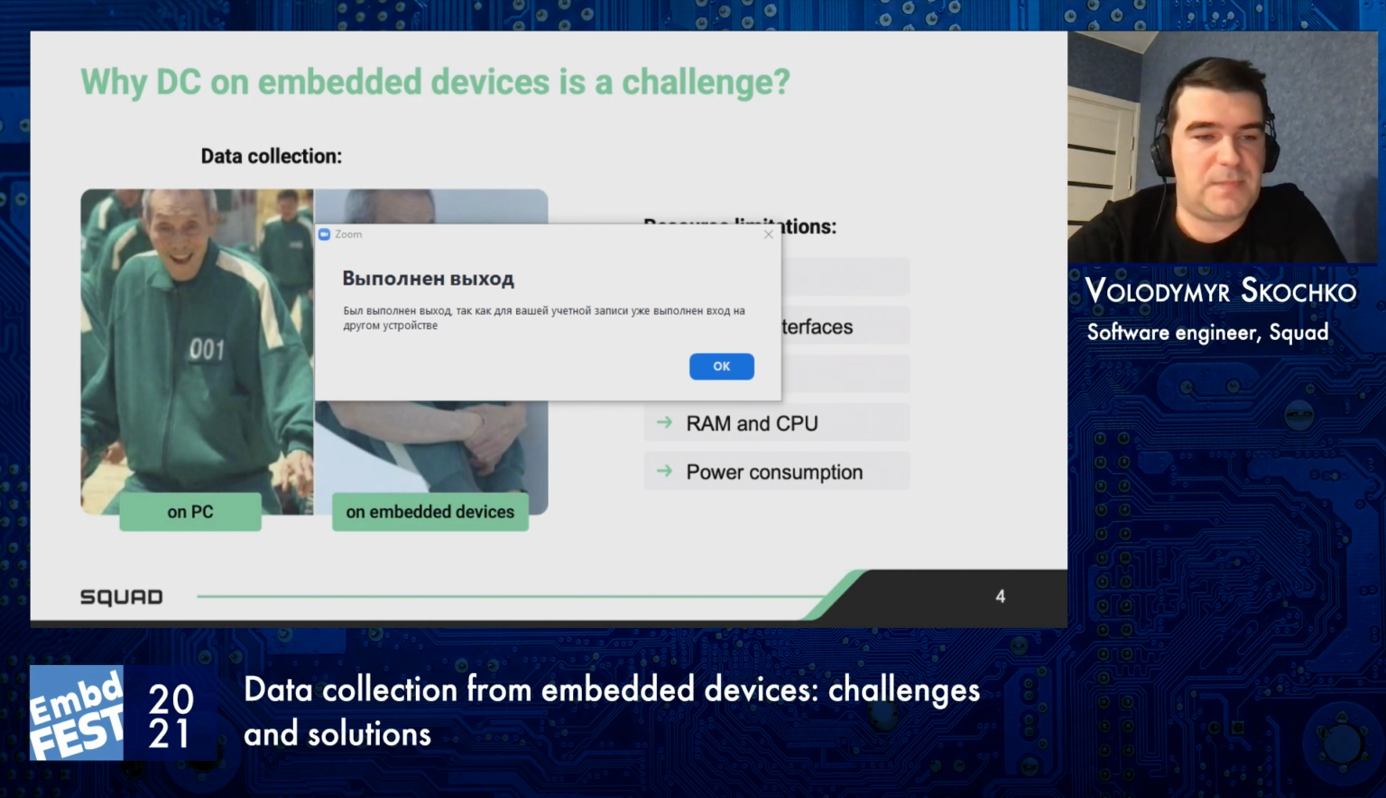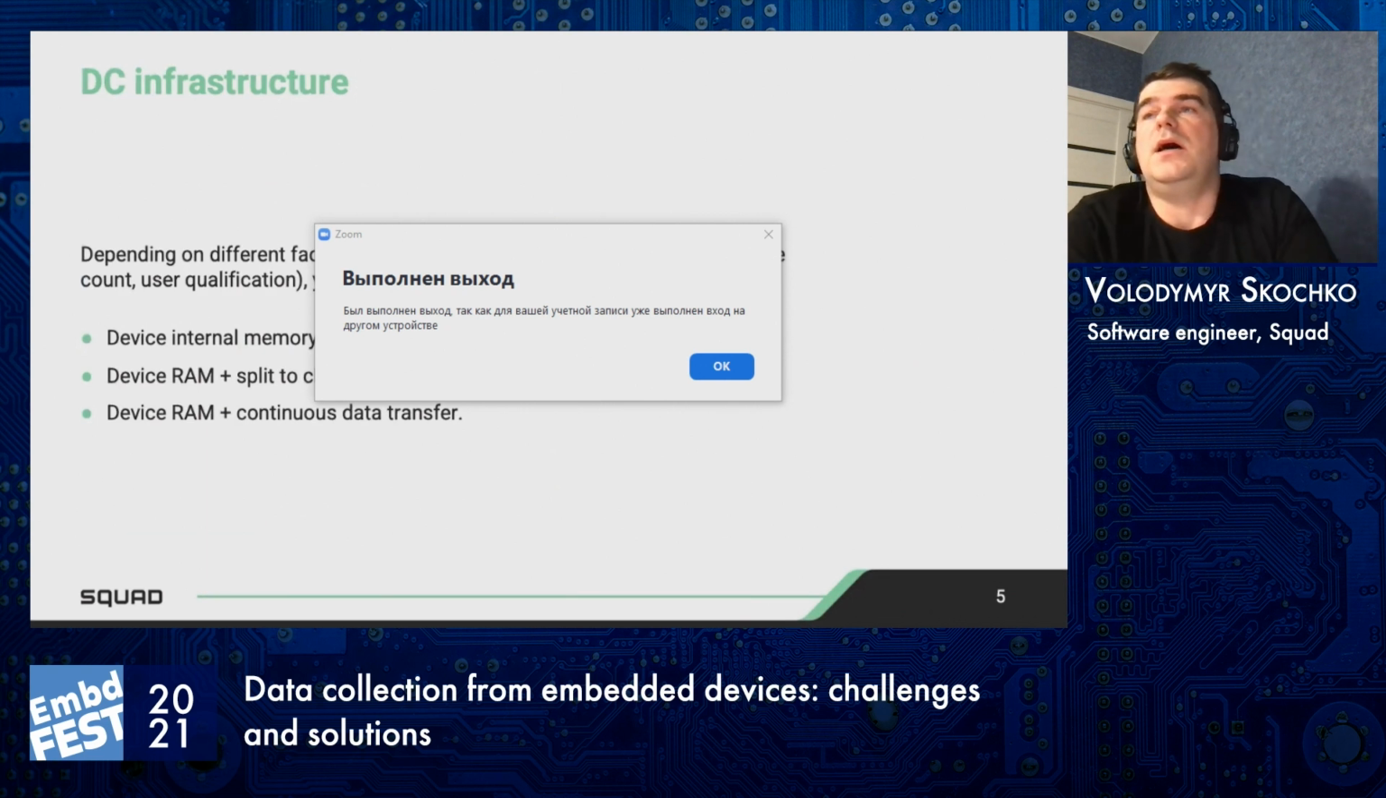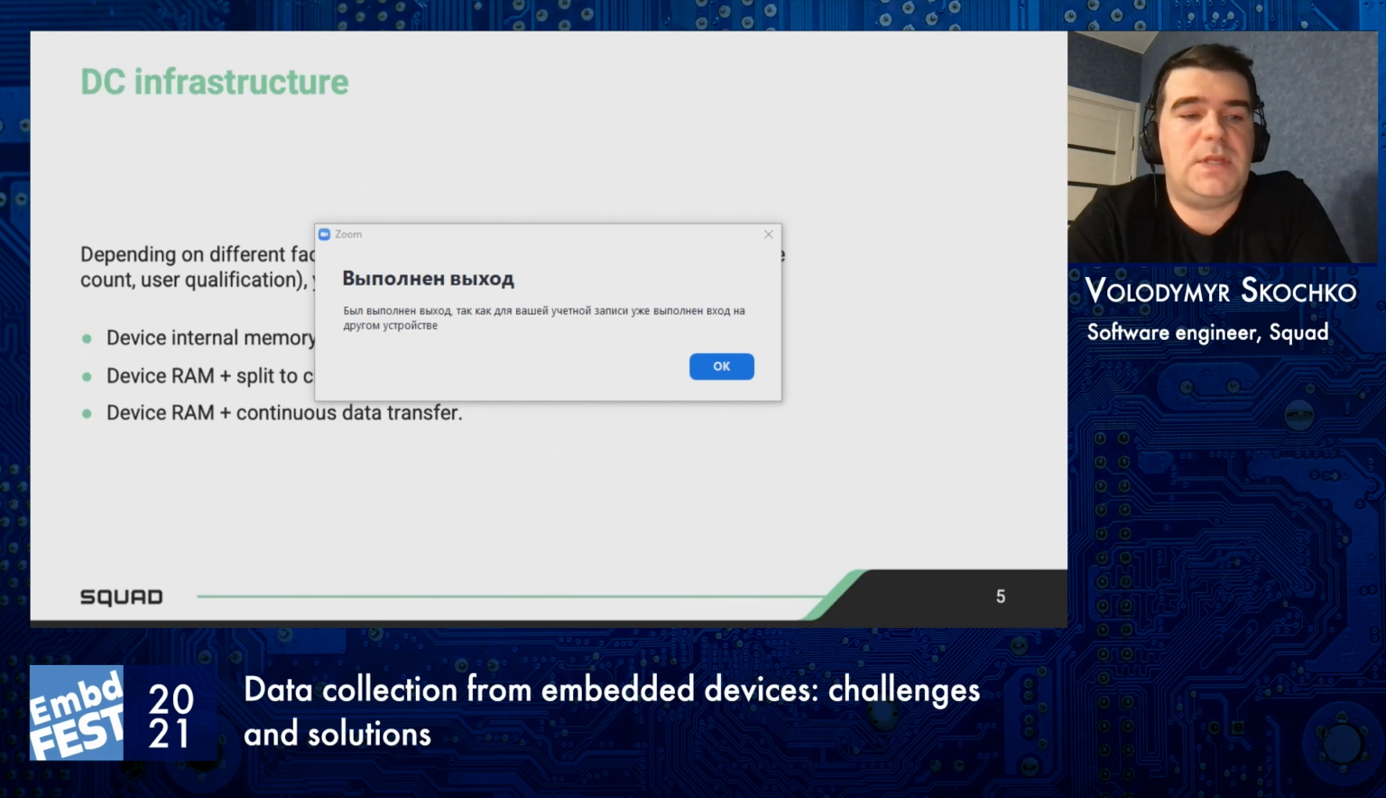So let's go to the next. Next one is data collection infrastructure. It is the key point of good data collection, and depending on different factors, we can choose one of the following models.